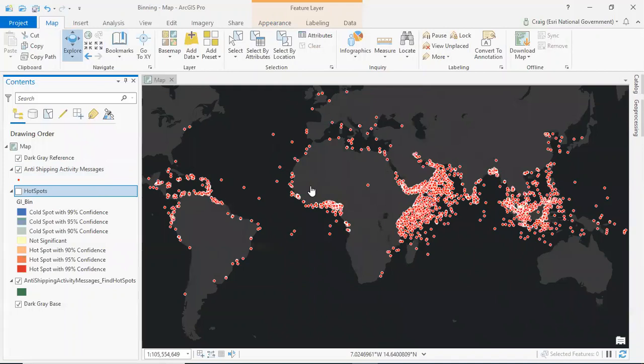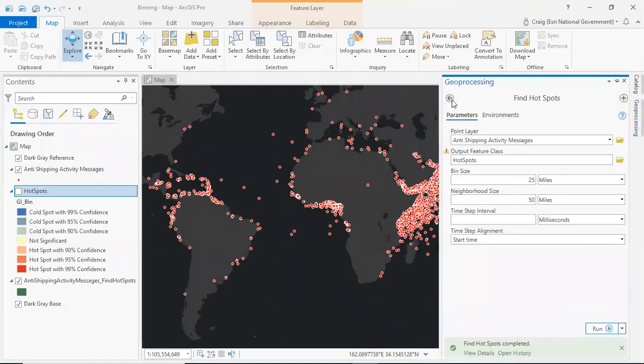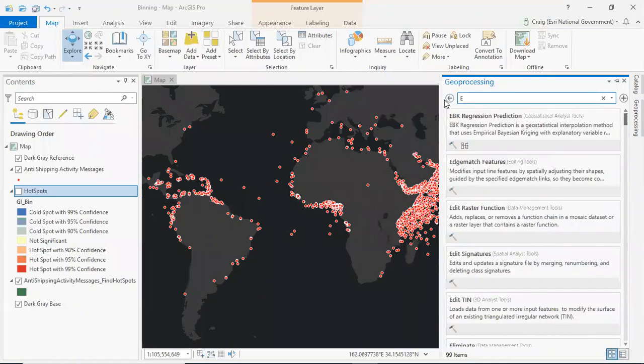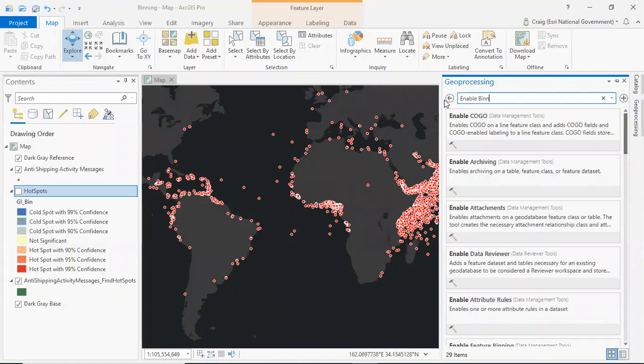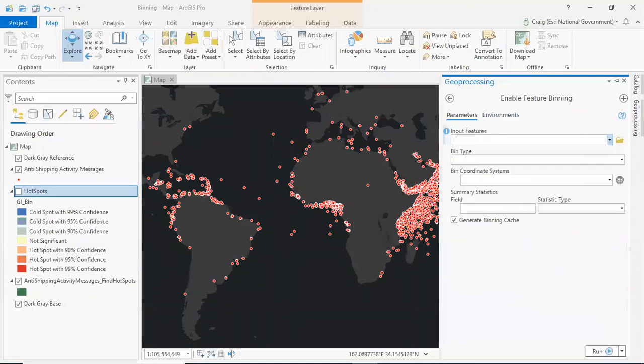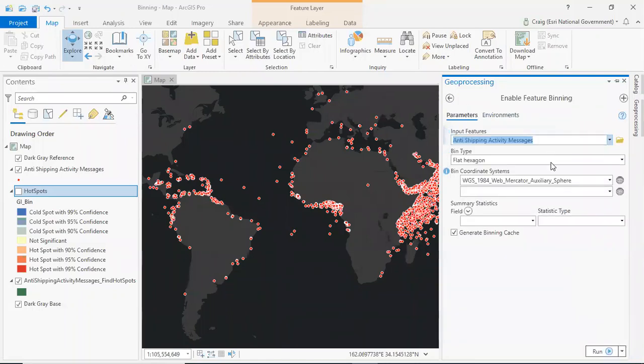What I like to do often is I like to see this dynamically as I'm moving through my data, as I'm working with my data. So another great geoprocessing tool that I'd like to introduce you to is something called feature binning. There we go. So we'll open this up, and I'm going to run it on that same data source, and we can choose what type of bin we like. I'm going to go with the hexagon here.